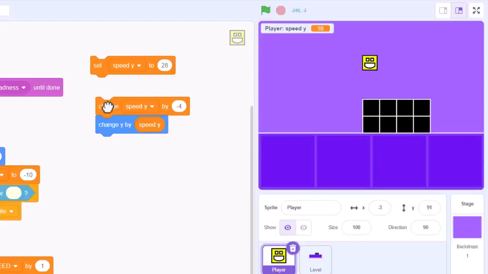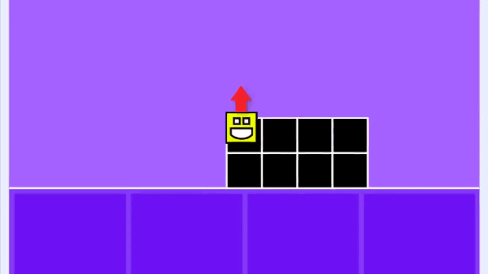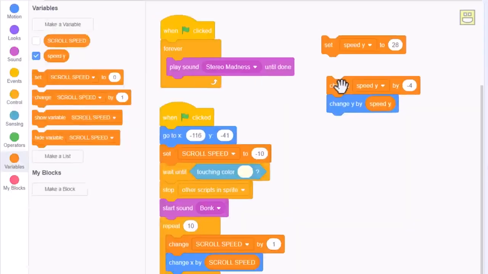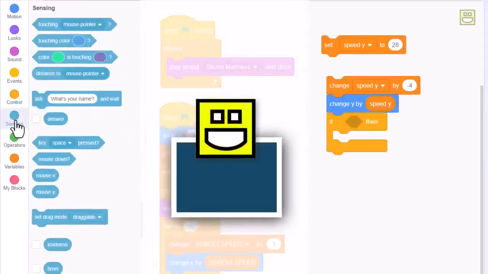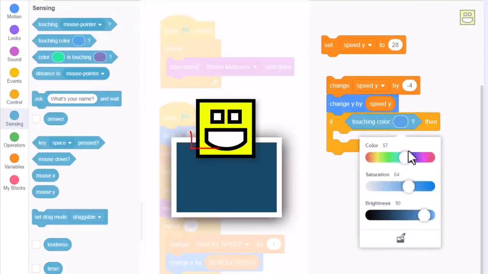All we need to do now is prevent them from passing through the level when they touch it. First off, we need to detect if a collision has occurred. If we are touching a colour, and the colour that we chose for solid collisions is pure white, then great, we have collided.